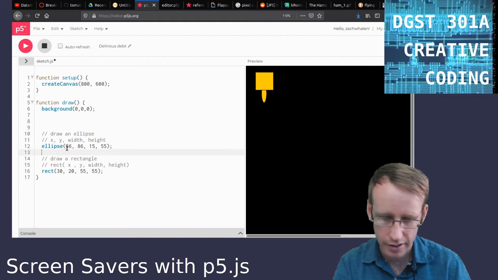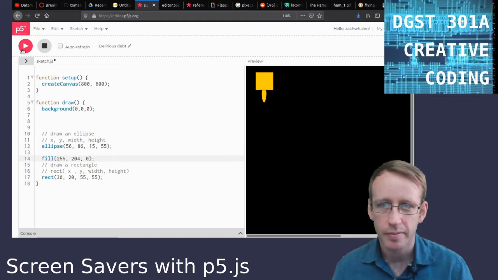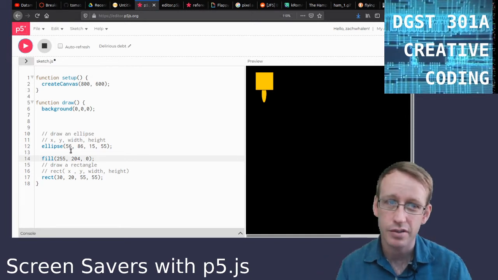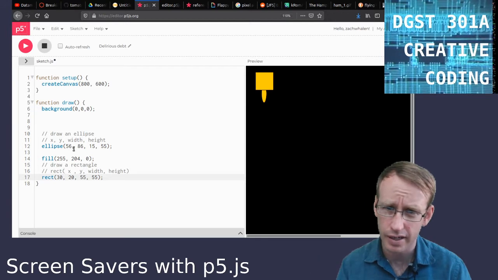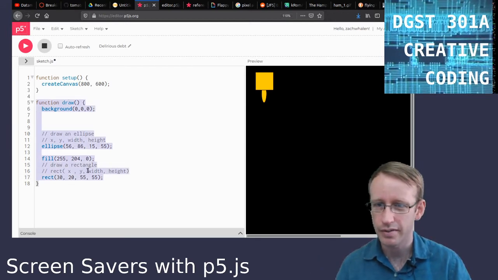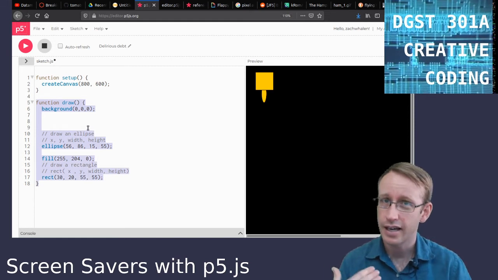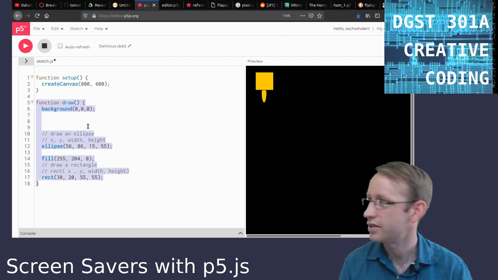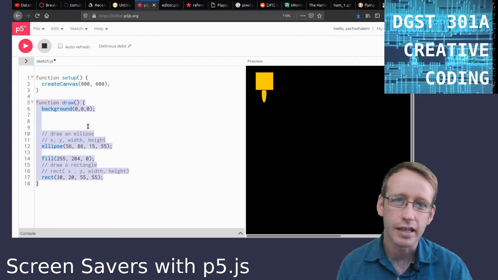So watch what happens if I move it down here. You may not be able to see this actually. Yeah, it happened very, very quickly. But as it drew initially, the ellipse was white, and then the rectangle was yellow, and then they were both yellow. Remember, the draw function is a loop, so even though it looks like one thing, it's actually happening over and over and over again, 10, 20, 30, 40 times a second.